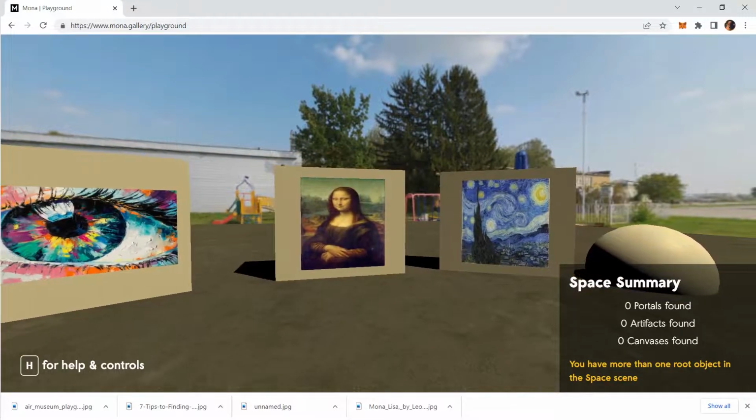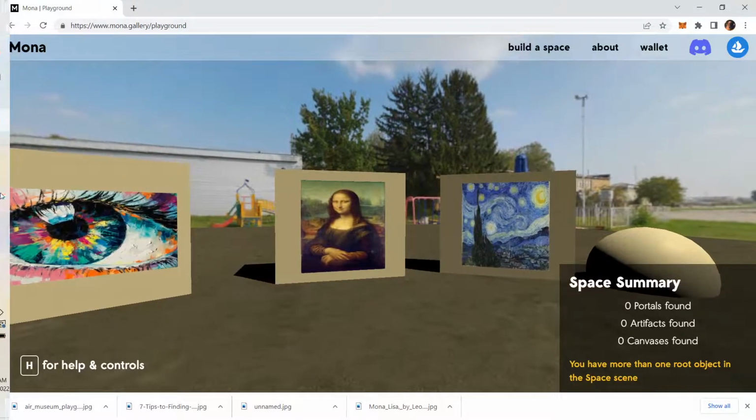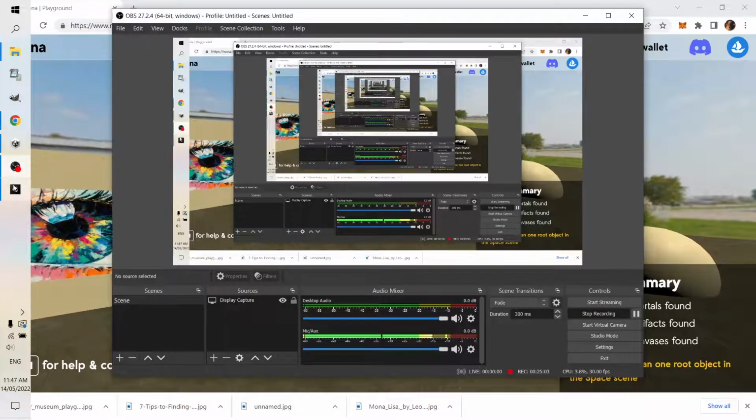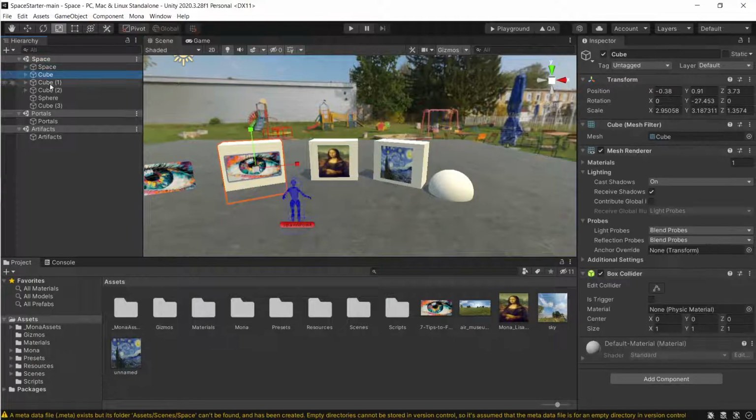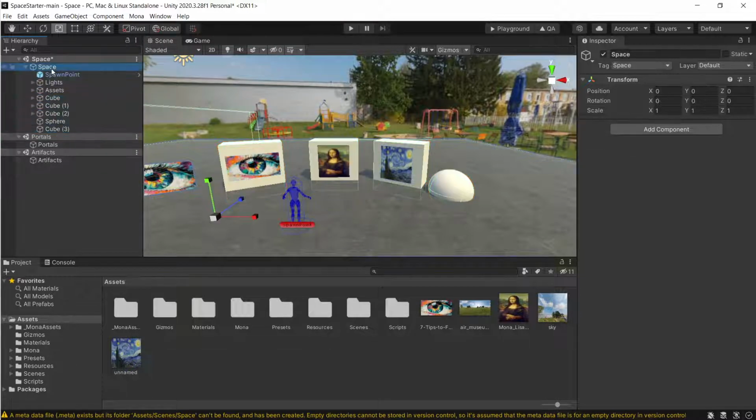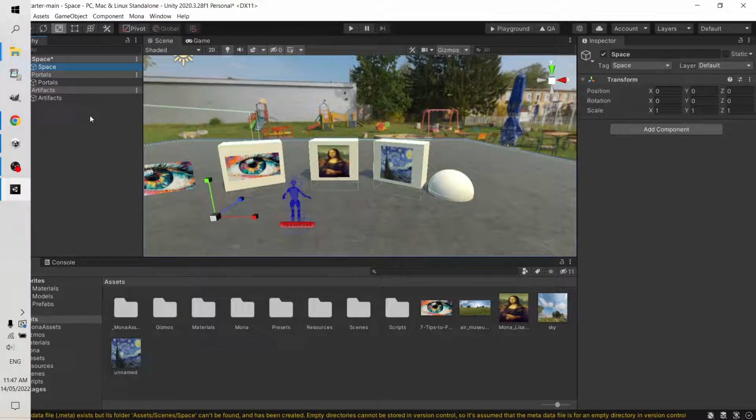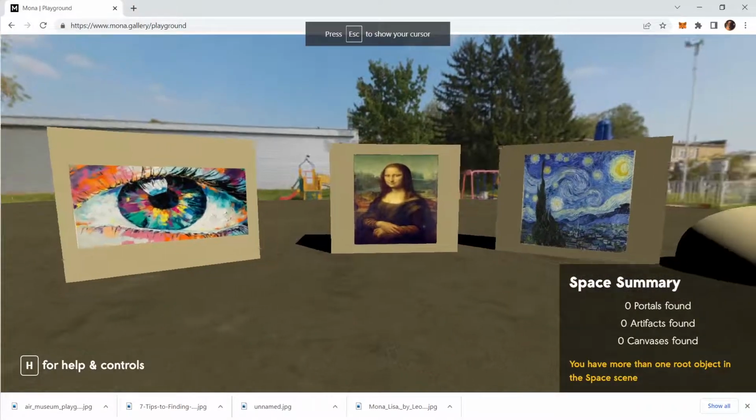And oh yeah, so we've got an error here, more than one root object in the space scene. We'll just double check. Yep, you can see that. Okay, that means that in this space scene, there's all this stuff here. So we can select all that and just drag it in, and it'll say that there's now no issues with that. But let's just keep mucking around in here.